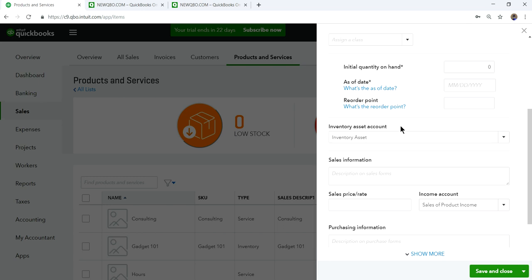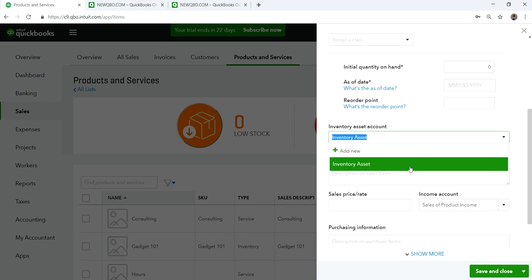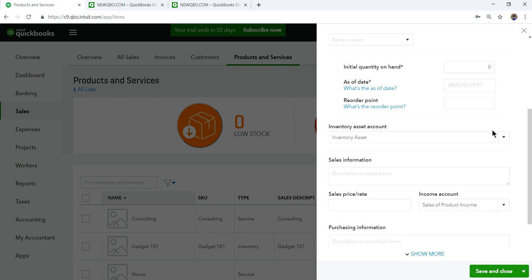And the inventory asset account: in QuickBooks Online inventory, they have a default account, which is this. So most likely it will automatically select this. Don't try to select some other accounts or add new accounts to do that. It won't work. The default account for the inventory asset account is this one, inventory asset. This is the one you want.